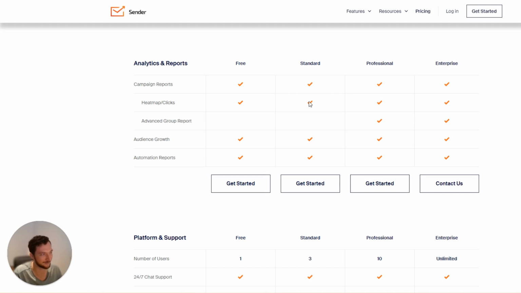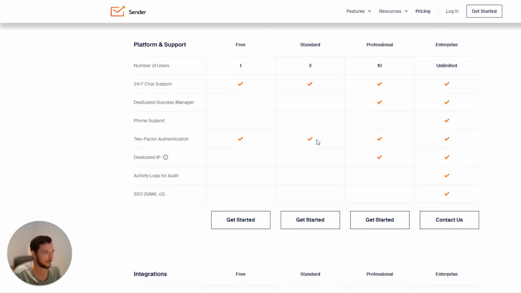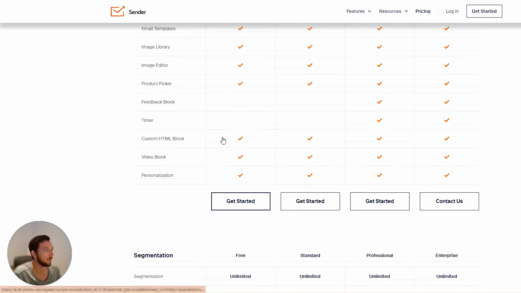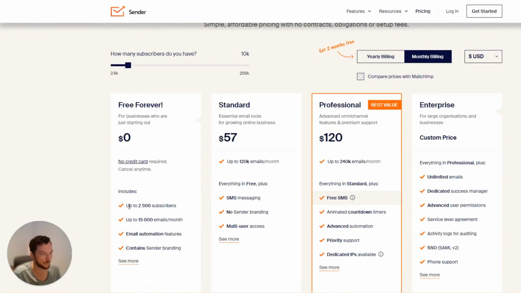I don't care about landing page analytics and funnel analytics and all that sort of rubbish that these other platforms try to shove in there. They do have heat maps, which most of these other platforms don't have on their email. It's like, wow, that's a no-brainer that we should have heat maps. Heat maps and clicks, great. Users, you get 3 users on the standard plan. That's fantastic. You do have 2-factor if you want that annoying thing. What I also love about Sender is they have a very generous free plan, up to 2,500 subscribers and 15,000 emails a month.